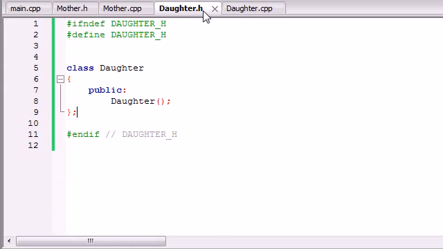and that is through inheritance. Now, whenever you want to use inheritance, all you have to do is this. In the header file, whatever class you want to inherit the stuff from, right after the class name, put a colon, and then right after this, write the word public, and then write the class you want to inherit from, which is mother.